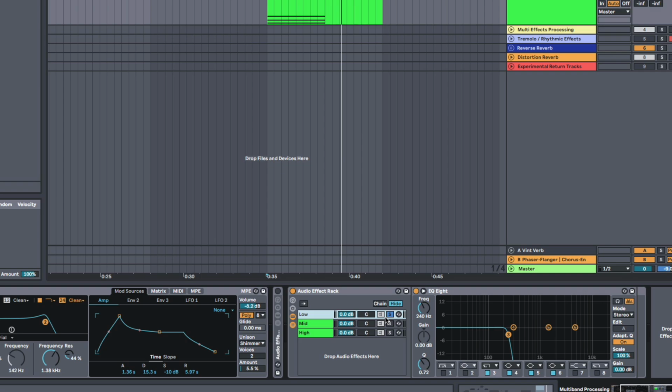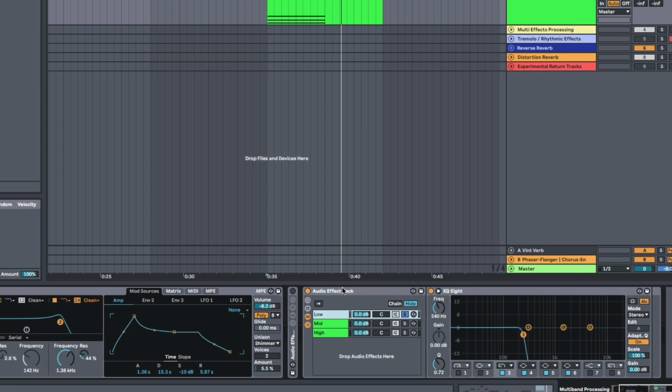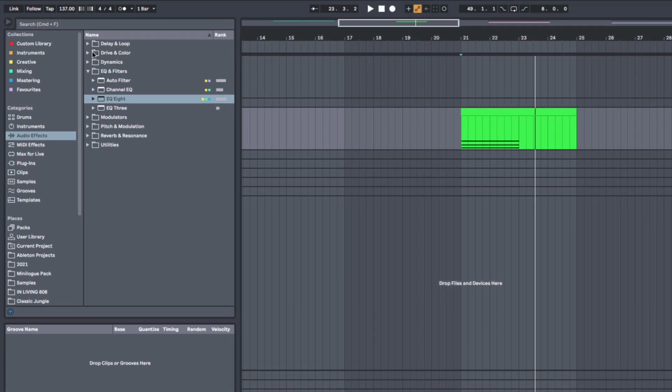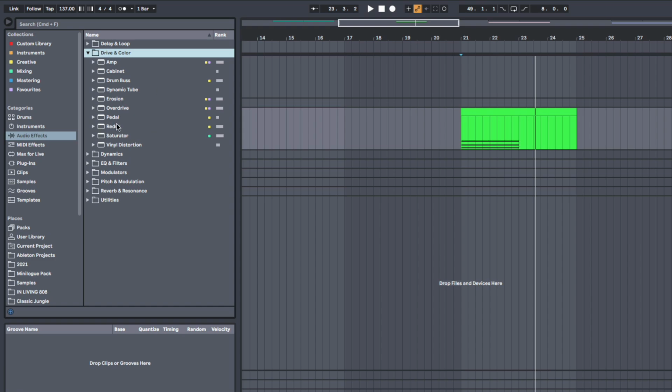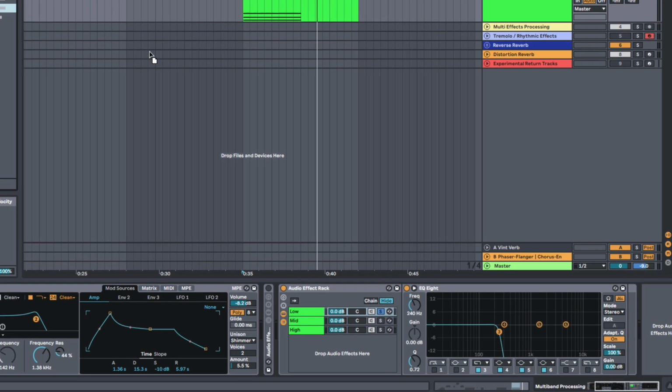So in the low end band, maybe I want some saturation or some distortion in there. So let's have a look in the drive and color folder. Let's go grab maybe some saturation.